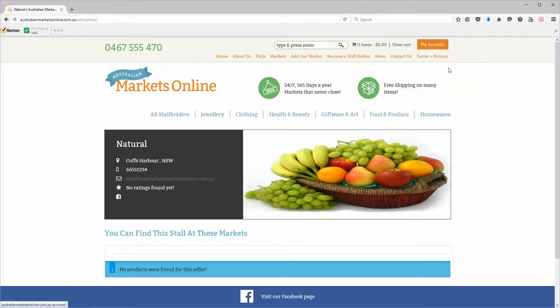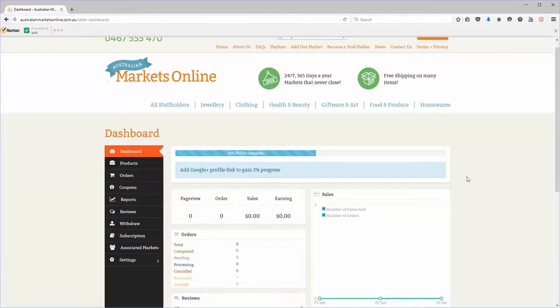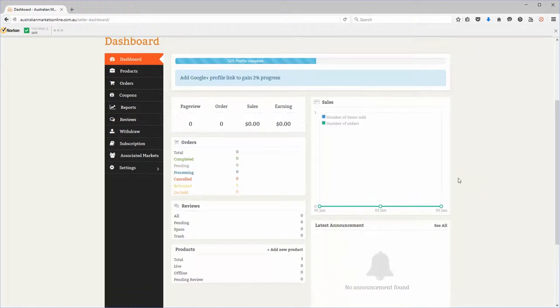So we'll now go back up to the right here to my account and go back to the dashboard. So we've got a couple of more things to set up. Now, while I'm here, if you happen to attend one of the markets that we currently have on our web page, you can link yourself to that market so that people can find you more easily, can find the market that you're going to, and conversely find you.